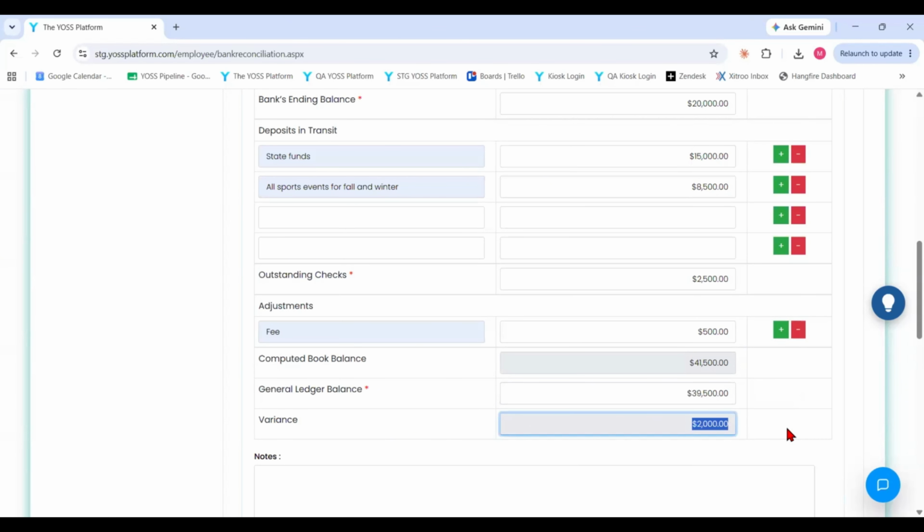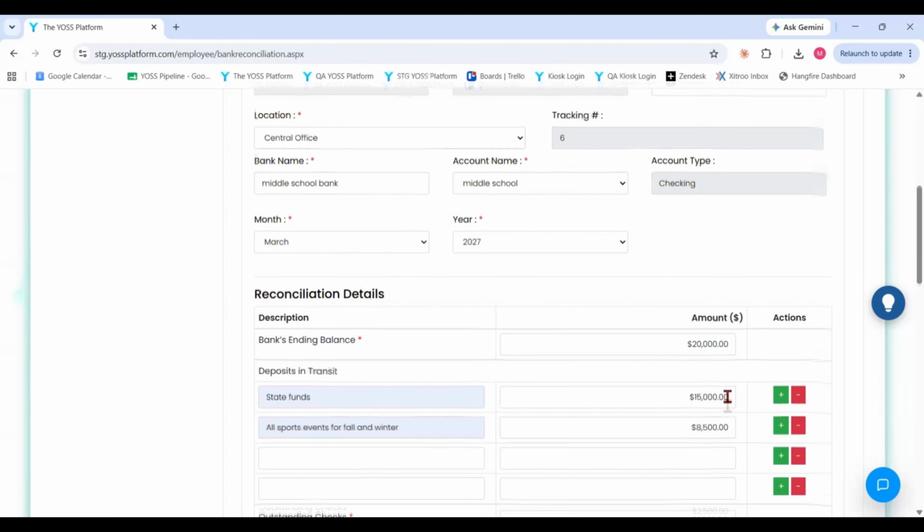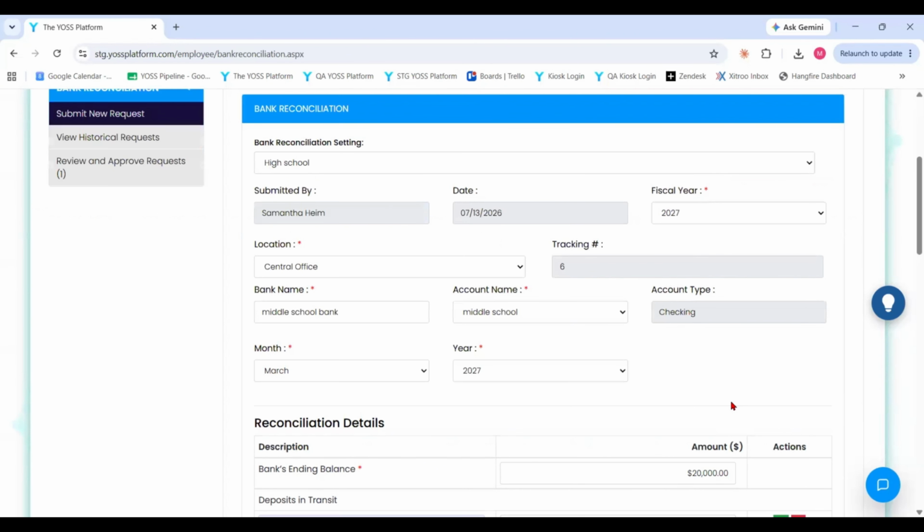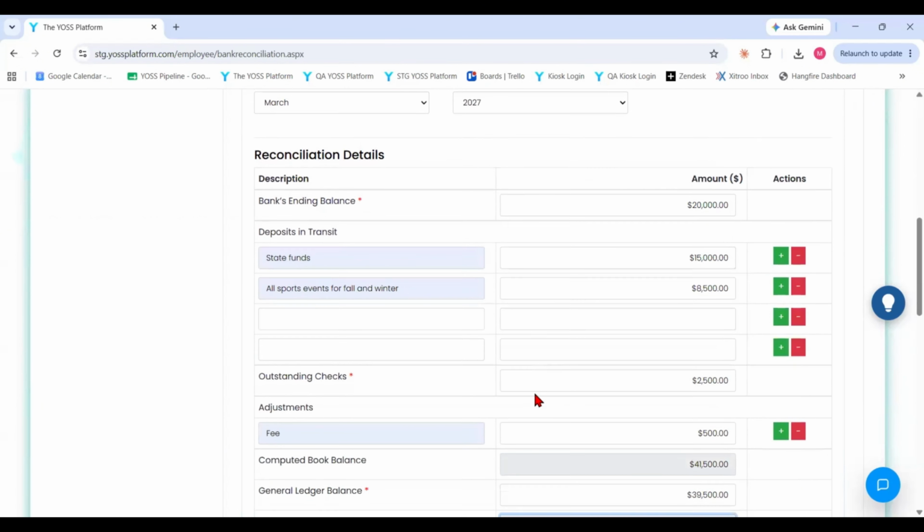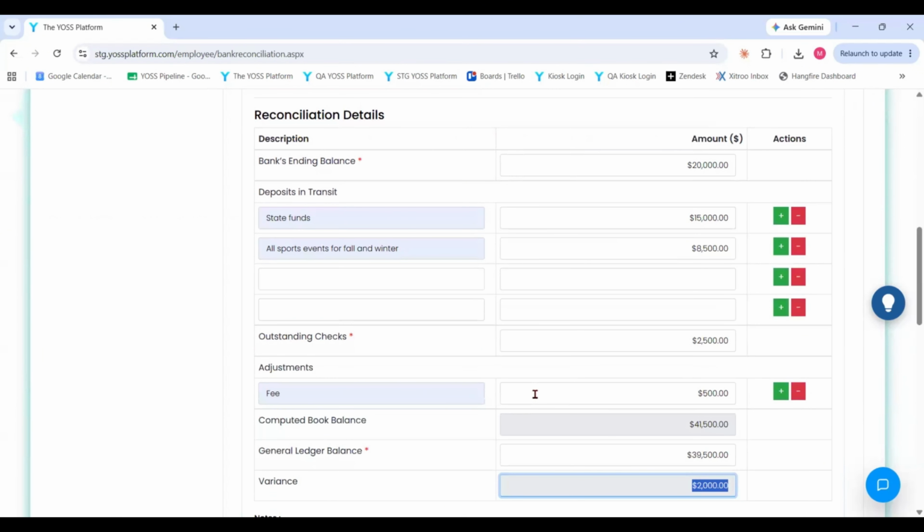All right, I'm going to go over a couple of things real quick. Yep. All right, so let me give more description of some of these fields here.